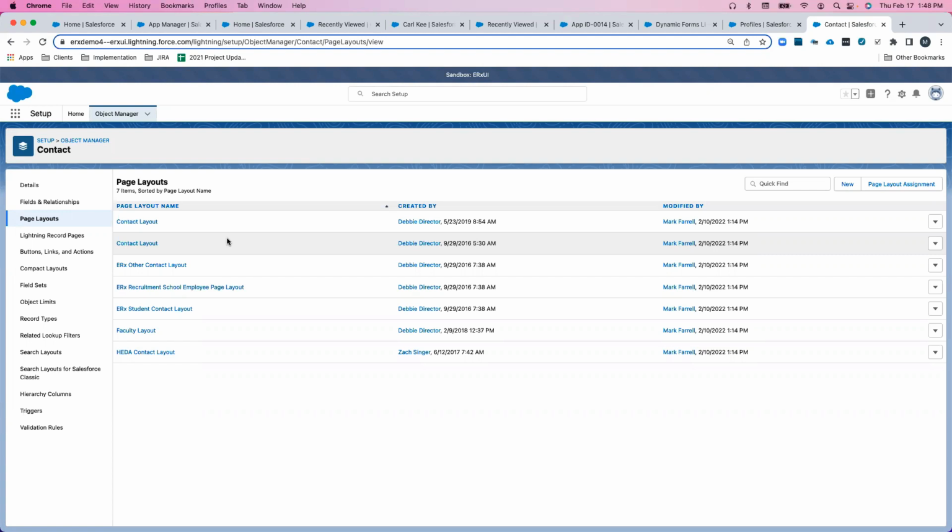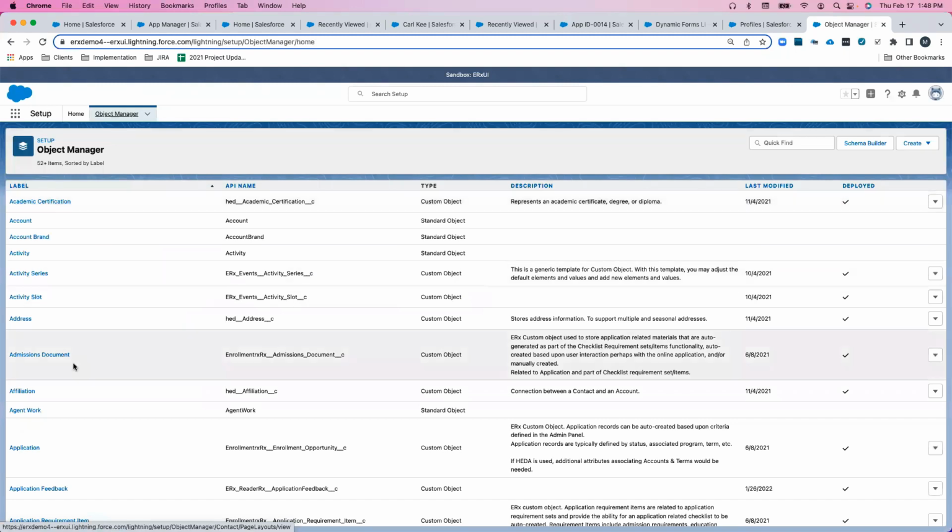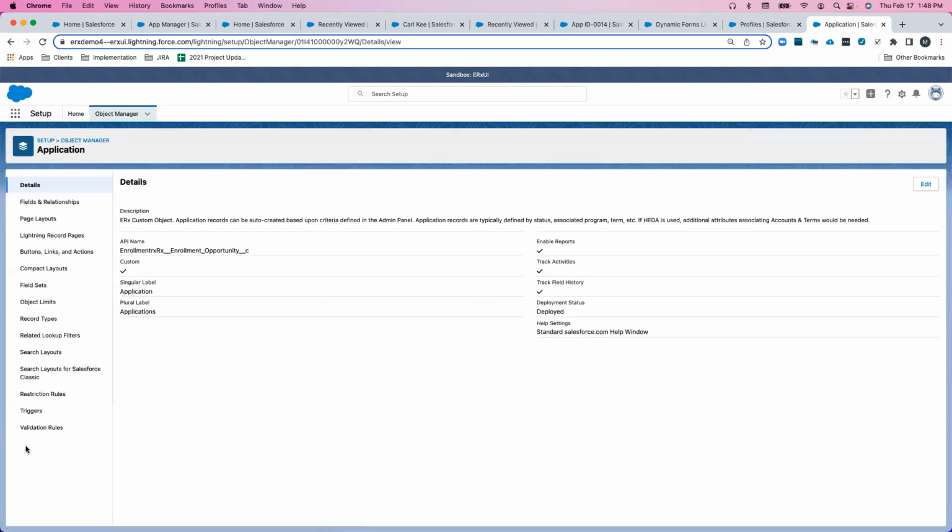But what if you wanted different page layouts for an object that typically doesn't have record types? So for example, the application object. The application object usually doesn't have a lot of record types, as well as the big table, if you use import, doesn't usually have record types. So how do you have different page layouts without different record types? Well, now we have dynamic forms.